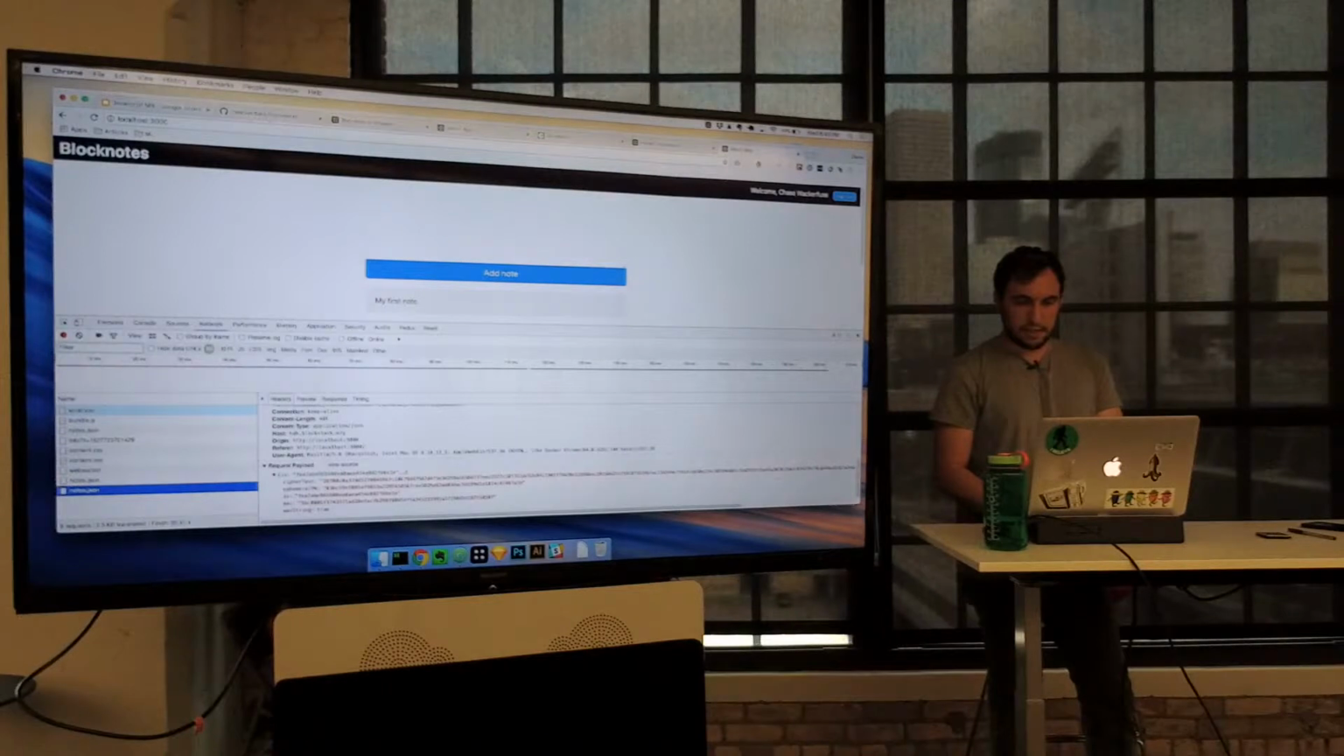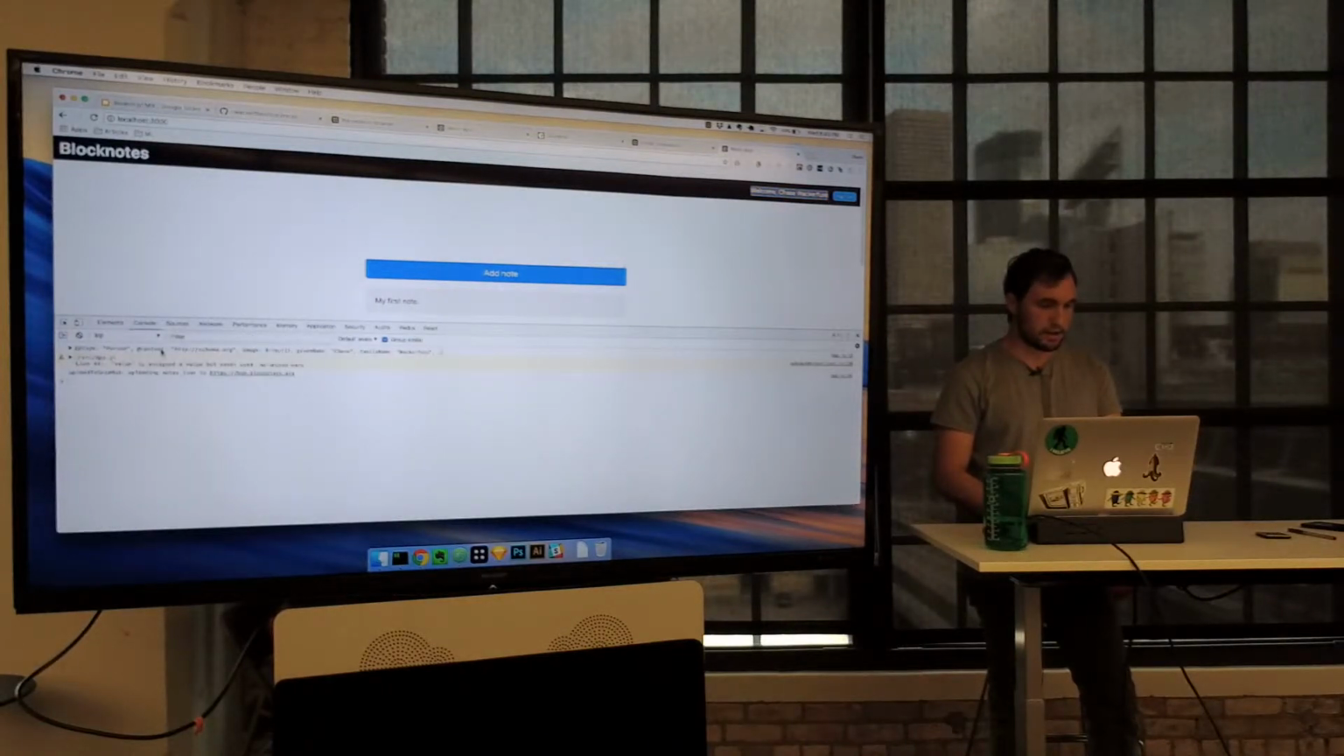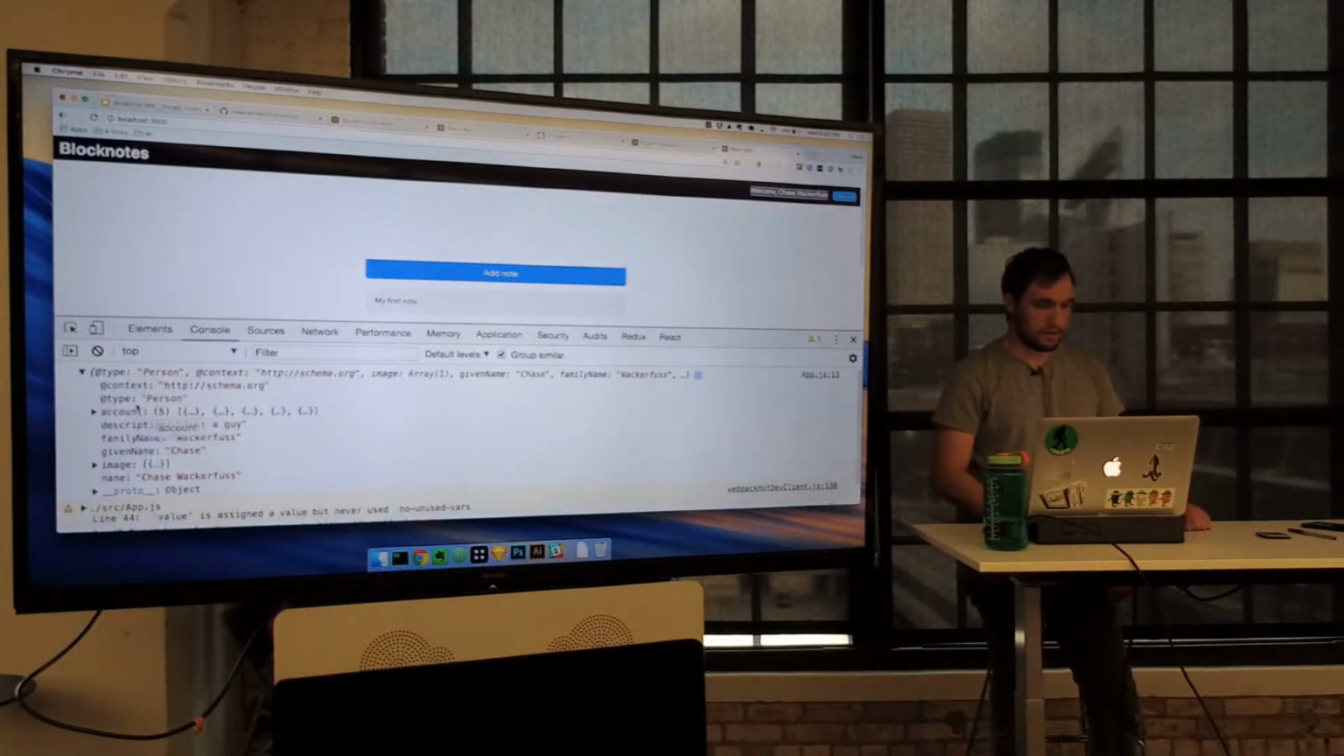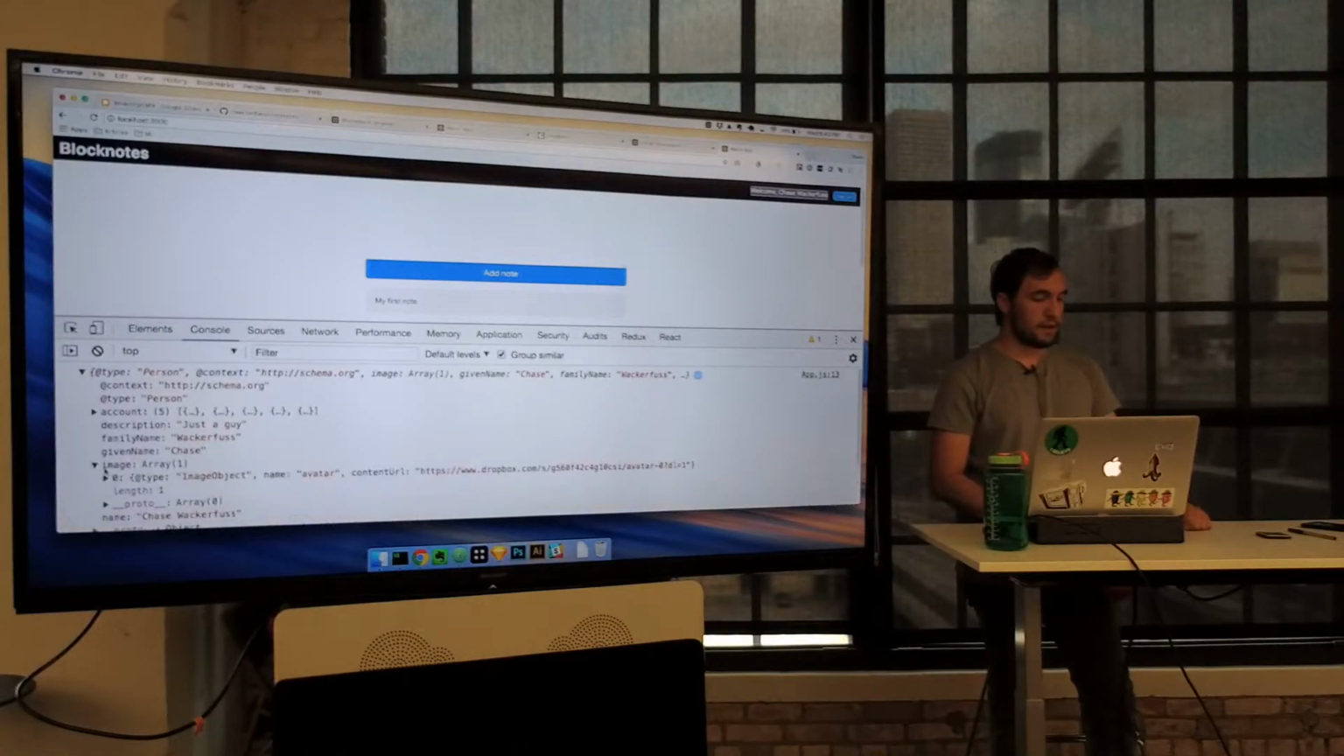And then the other interesting thing is this name. So I console logged out the object that gets returned when you sign in with BlockStack. I'll show you the code in a second. And this is what it looks like. This is a schema.org schema of type person. We've got a description, family name, given name, image.